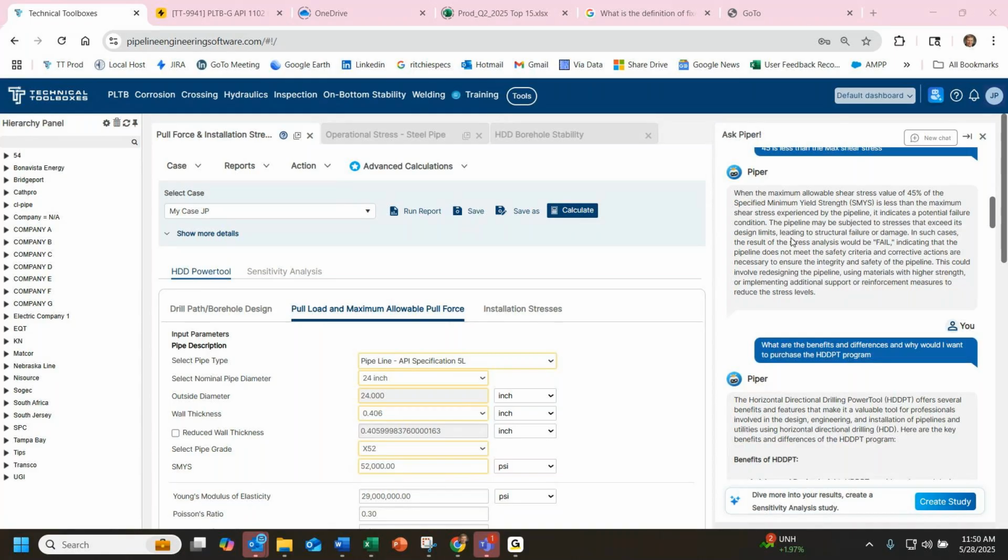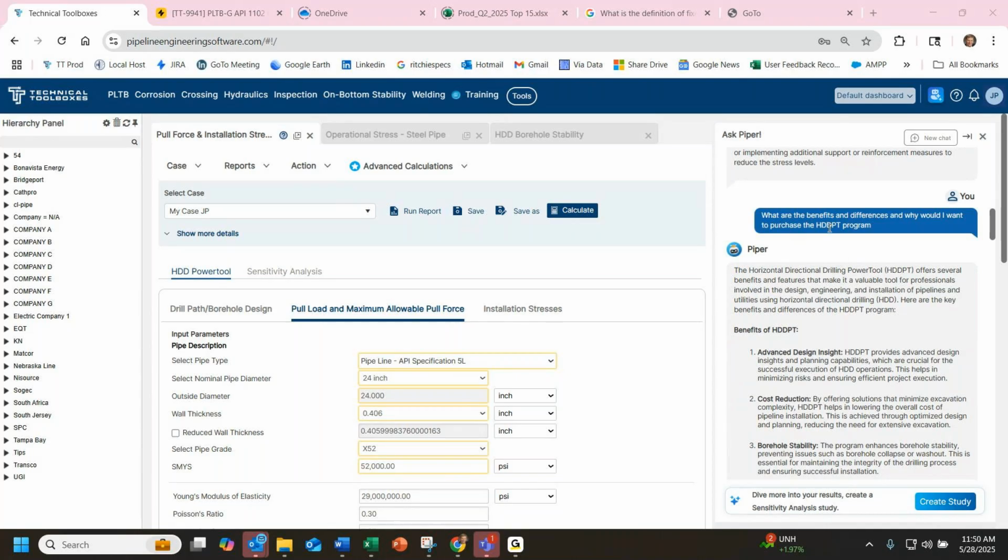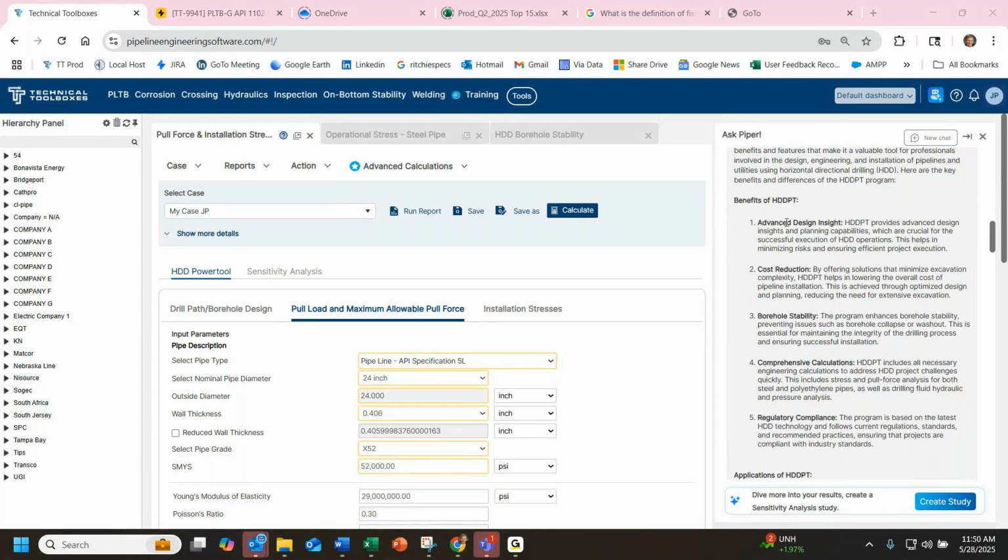I'm not going to read all this stuff, but the point I want to make is that Piper gives you some of the things that we can't always cover in detail. David goes into a lot of detail and he covers them in his classes. But what if we forget? What if we don't remember all that stuff? Well, it's going to show up somewhere with Piper. And then it says what are the benefits and differences, and why would I want to purchase HDD? Well, I'm not going to spend time on this, but this is Piper's answer.